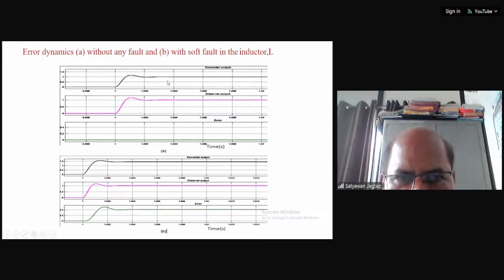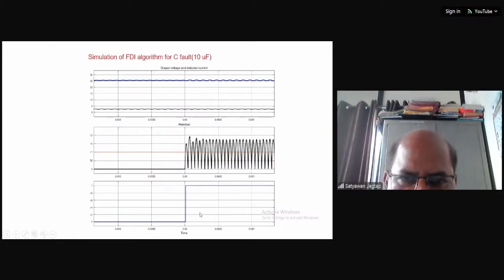The first two graphs are the output of the system under control, and the output of the observer. The residual is zero because there is no fault. Once the fault is generated, I have made the fault in the inductor just by increasing its value by 10%. Then this will generate the residual, and this particular residual can be used to detect the fault.